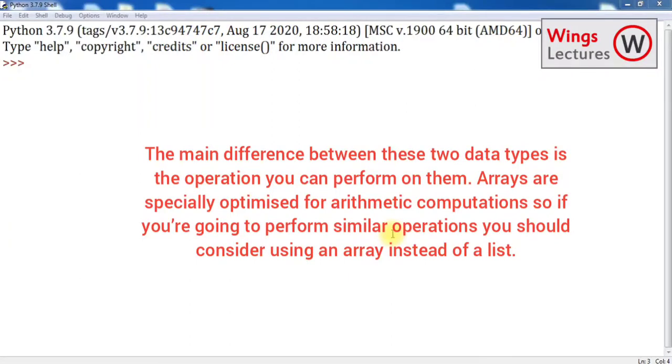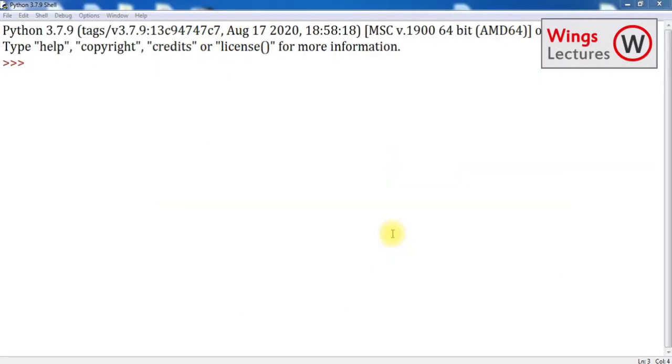But when it comes to list, if you want to store a number, you can store. If you want to store a string, yeah, you can store. And if you want to store a collection of numbers and strings, yeah, you can store it in a list. That's the special feature of a list in Python, right?